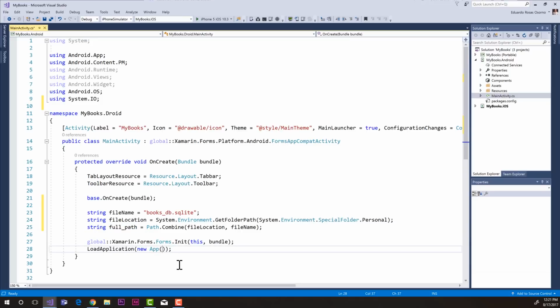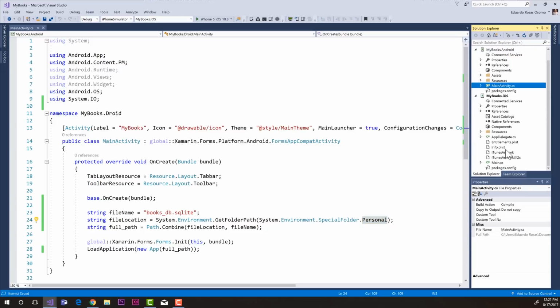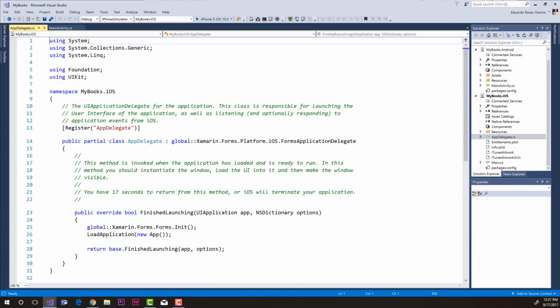And so we can change the constructor that we're using to the second one that we have just added and pass the full path value. So the portable project now has the Android database when the Android application is launched. This same thing we have to do on iOS, but with a different path. So let's navigate to the iOS project, and in this case, we have to open the AppDelegate.